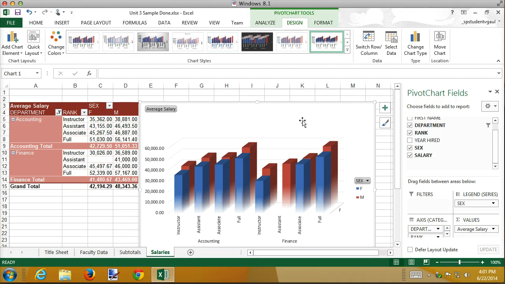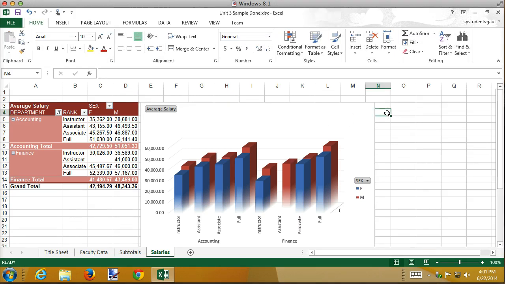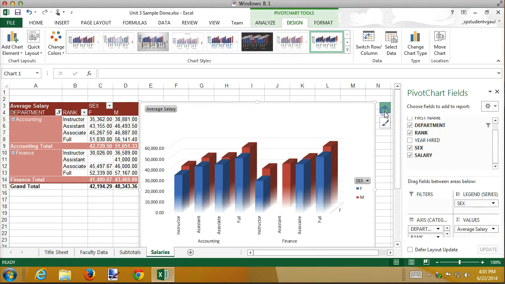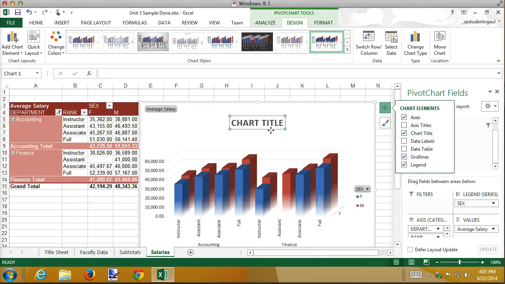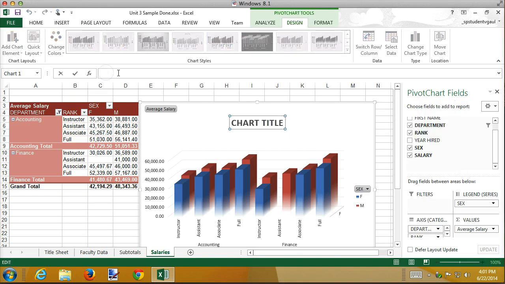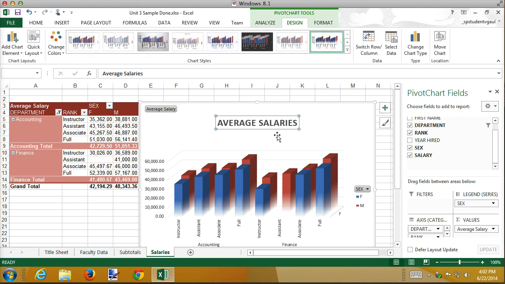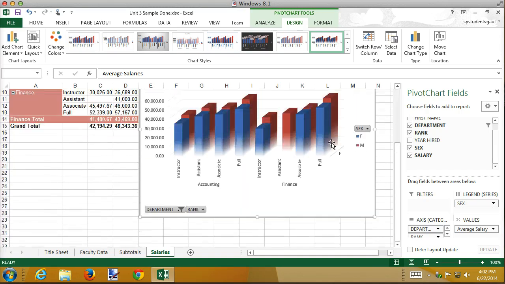I can add a title. There's no title here. So now I'm using my charting skills from Unit 2. I want to add the chart title. There it is. And now I can just click on it and start typing, and it'll put in the new text. And let's just call this average salaries. There we go. And now I can format that. I can change the bar colors. I want to make the males blue and the females red. I can do that. I can do all kinds of stuff.